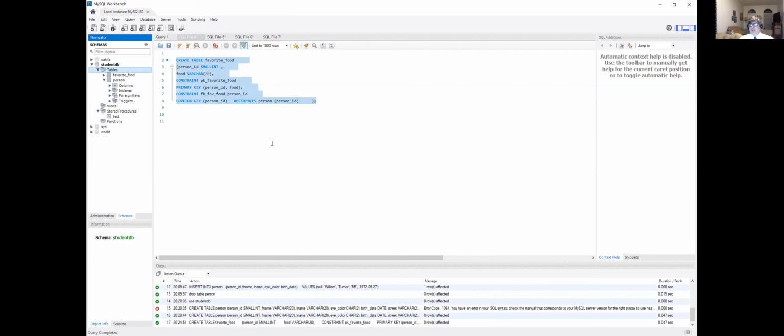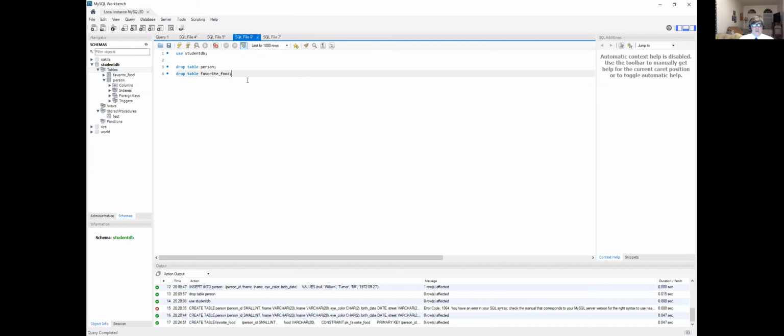Okay, I'm gonna jump real quick to the drop command, just so you can see it. It's right here. All this does, it gets rid of the table. Data, everything, constraints, whatever, it's gonna break it. Okay, it's gonna get rid of it. So we're gonna delete person first.